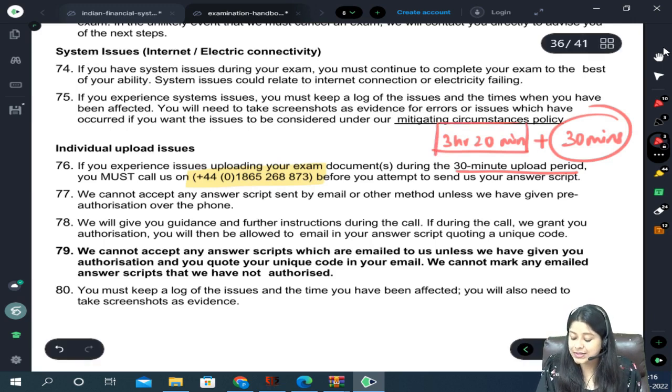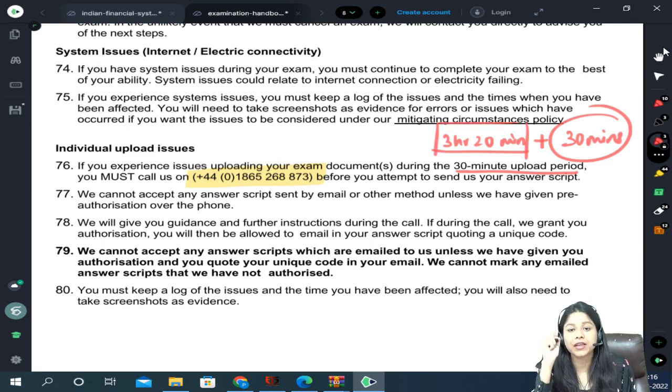So your exam is starting at 2 p.m. and ending at 5:20 p.m. The moment your exam ends, close all the files, save them prior, close them, and the next 30 minutes will only be for the uploading time. So you cannot do any kind of work. If you are doing it, you will get a zero. So please do not start writing for maybe 5 more minutes, or 1 more minute. Don't do that. You will end up losing all the marks.